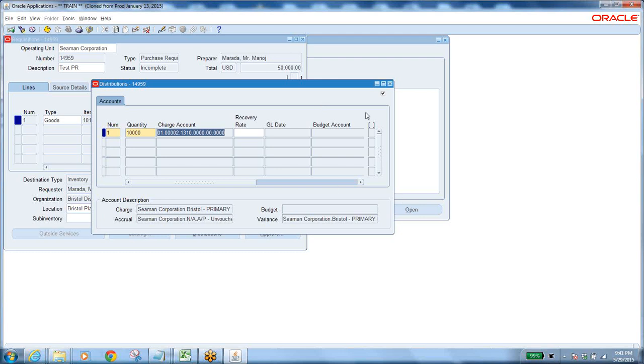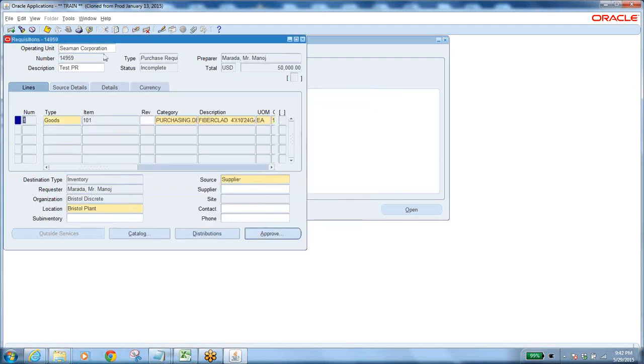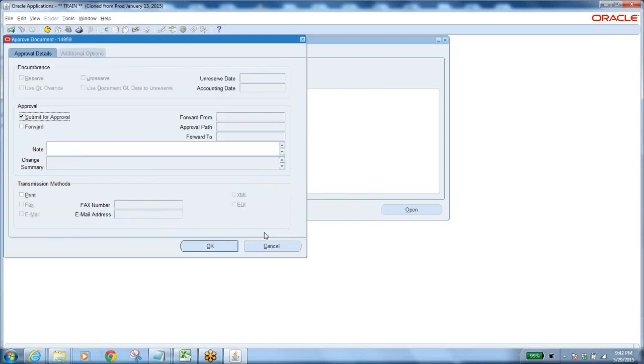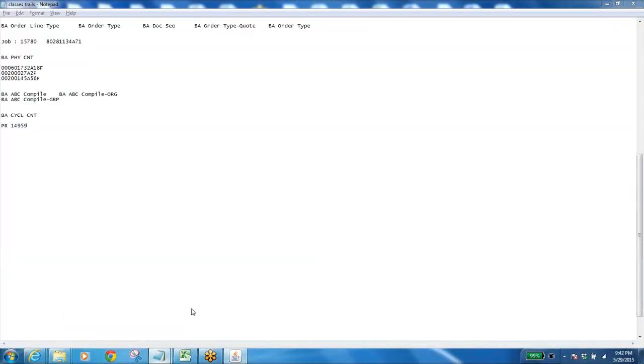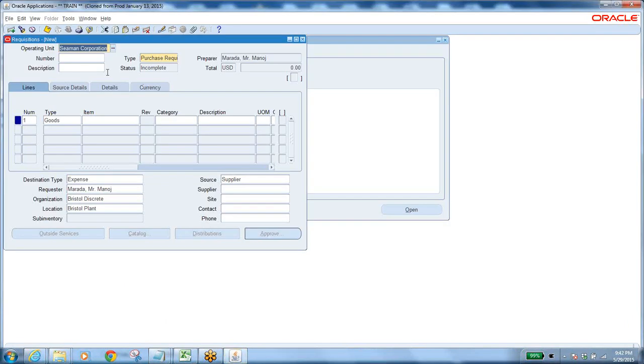Now we have to make sure this charge account exists, and then we have to approve. Click on approve. When you approve, it will ask submit for approval. Yes, simply we are seeing a simple case. Okay, click OK. Once requisition, we are tracking the requisition, right? Okay, this is the requisition number. Let me copy it, control C. Then so it is done.